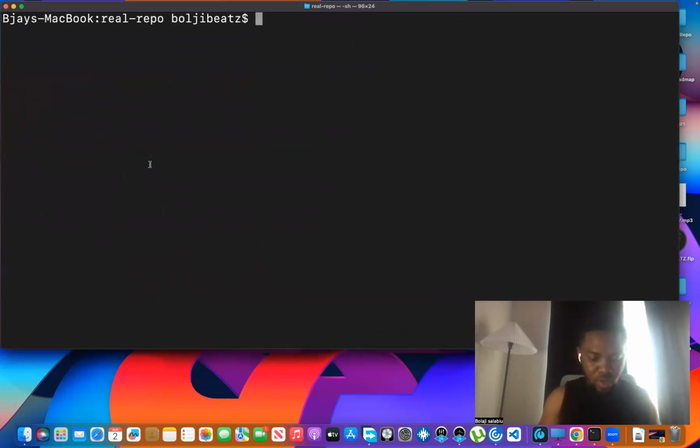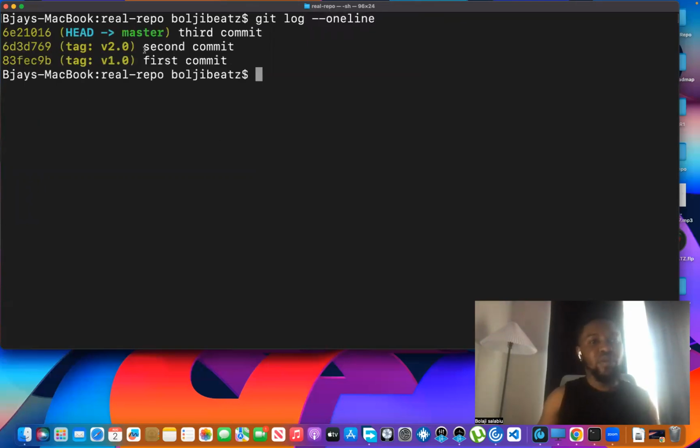Now, how do we check our logs? We say git log --oneline. Now we have our third commit, which is the latest commit. You can see every latest commit is on the head and is pointing to the master branch in our local repo. So every latest commit is the head, that's the top. And if the head is pointing to this, that means the master branch has the latest commit.